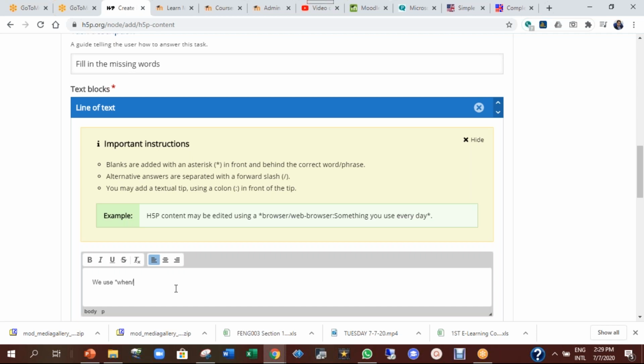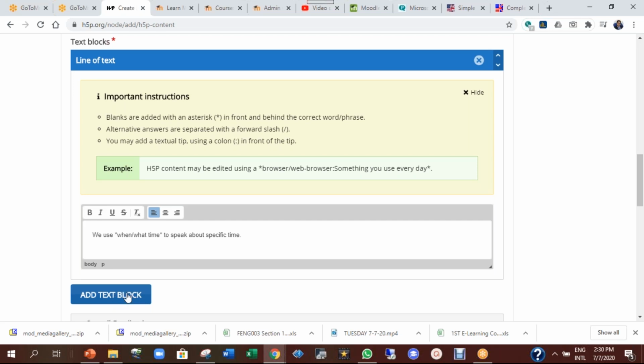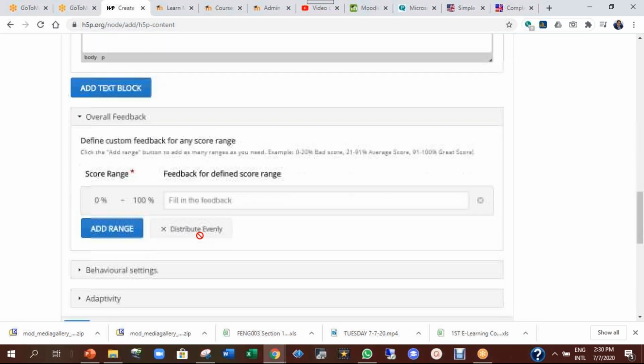But if I have another option, I can give them the option with "what time," and then I finish it with the static mark, and after that I continue to finish the sentence. We use when to speak about time. All right, about specific time. Now the question is ready, the blanks are also ready, and you have the option here for your students as well. After this, we just go all the way down.